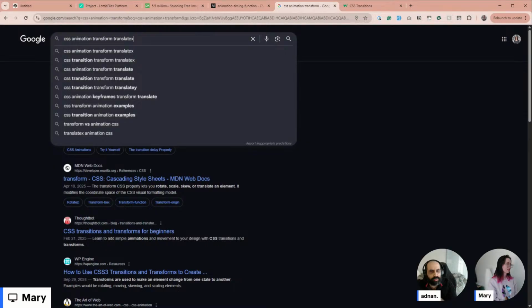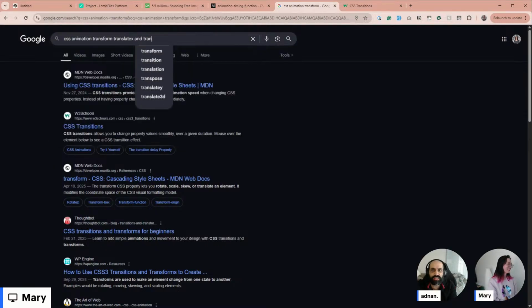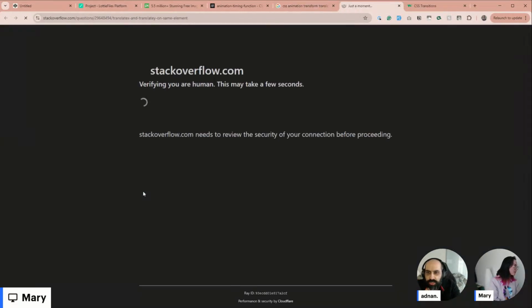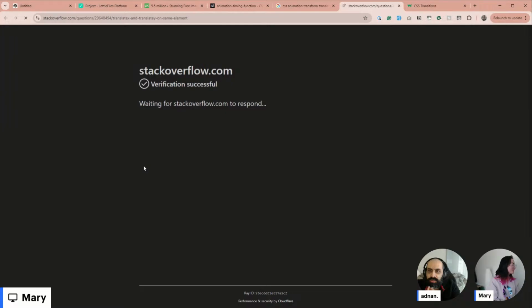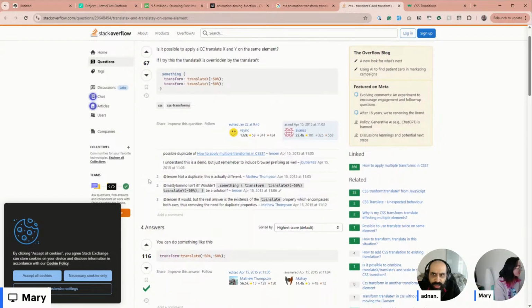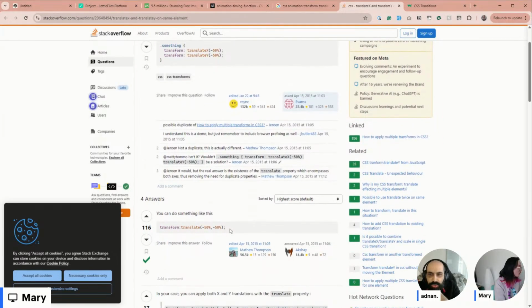You're looking for a very specific thing. Can translate X and translate Y live together in a single line, right? And now if you see any examples, go ahead and click on the first thing. Let's see. We might get lucky here, but look, it's somebody who has the exact same problem as you, right? They're like, hey, I did this thing. What am I supposed to do?